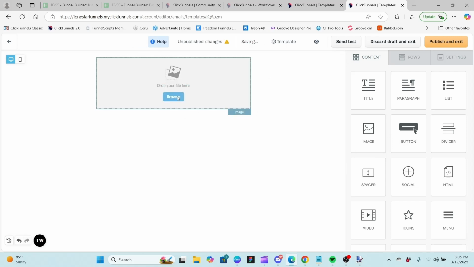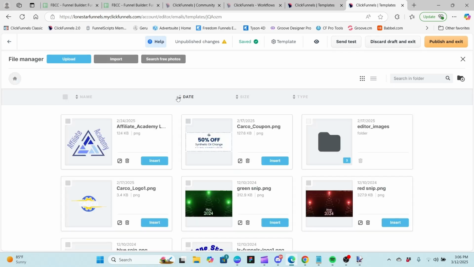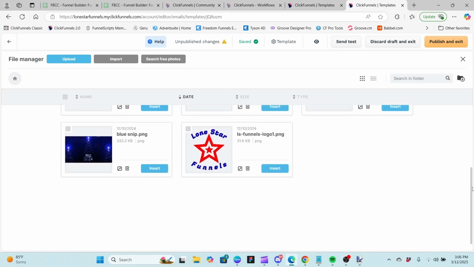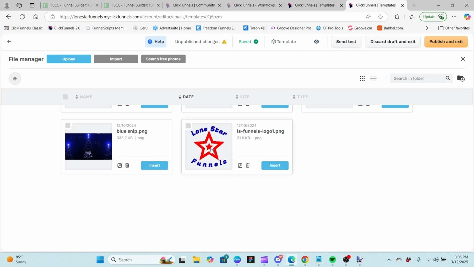We're going to click on Browse, and that will take us into what they call the File Manager instead of the image library like they do for the funnel side. I don't know why they called it something different, but they did. You see we have a few things here that I've used, but not too much. There's our logo that I have on the other template that I've already created.